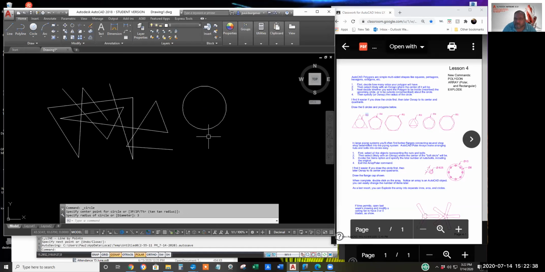Again, I suggest start with a circle. That way you can O-snap at its center and at its quadrants.